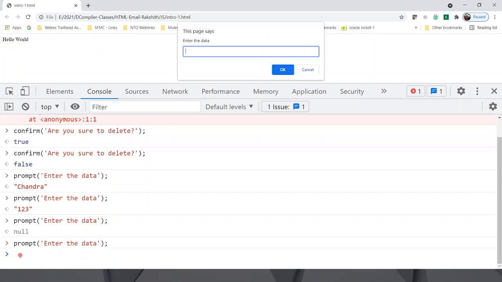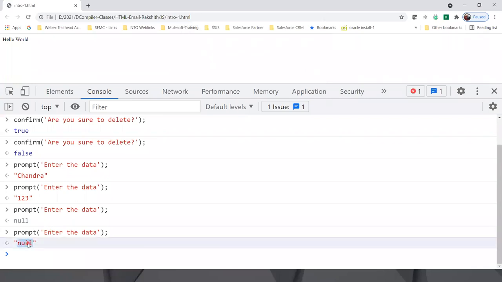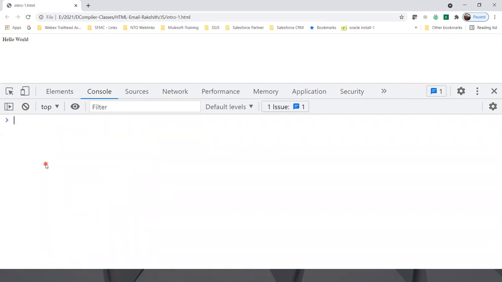What if I type null itself? That will be treated as a string. Click on OK. Now null is a value typed by the user. Whatever you type is treated as a string. So these are the three functions which will be used.